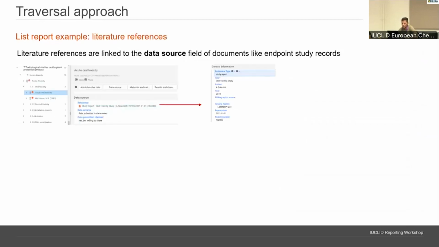So for instance, for a literature references report, as you know, a literature reference is introduced in the data source field of studies, as you see there in the picture. So we have the data source and the field called reference. There we link our literature reference that you see on the right that contains information on the type of reference, the year, the author, and so on.